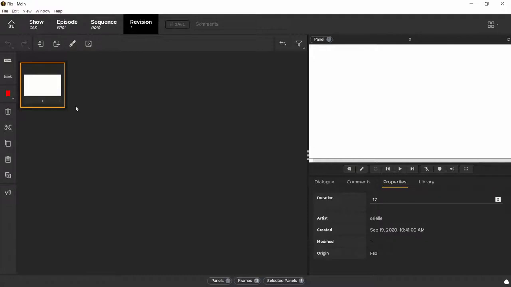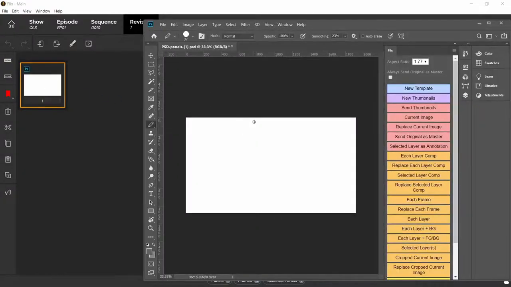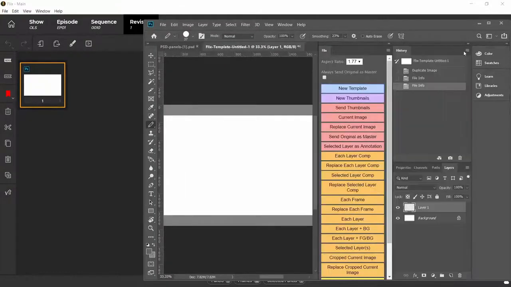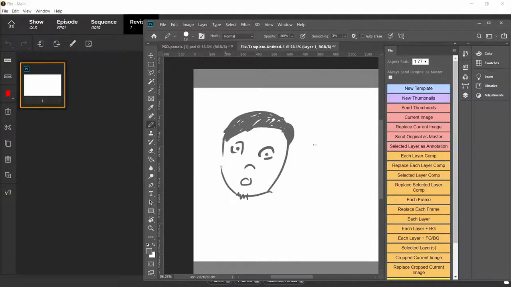The first thing we'll do is create a panel. If you already have a panel in Flix, double-click on the thumbnail and the image will open in Photoshop. Select New Template to create a panel with the aspect ratio specified on the Flix plugin under Aspect Ratio. This will create a background and a layer in which you can start drawing. I'll go ahead and make a first iteration on this panel.